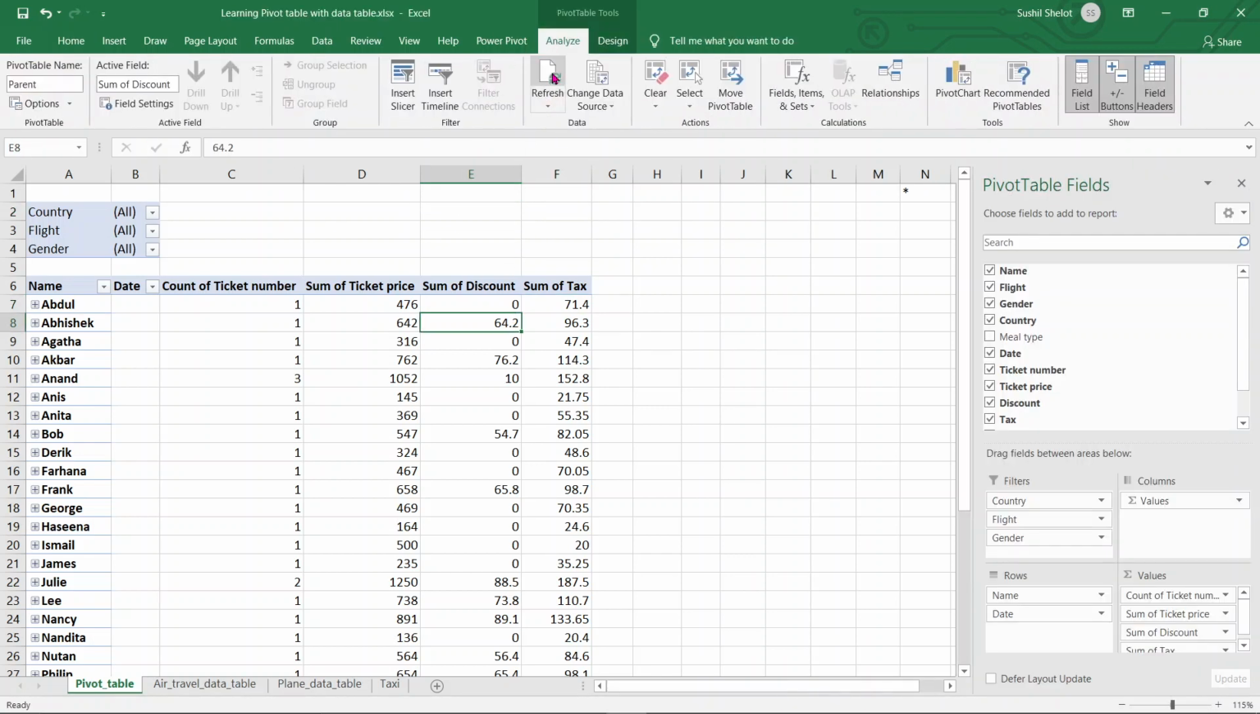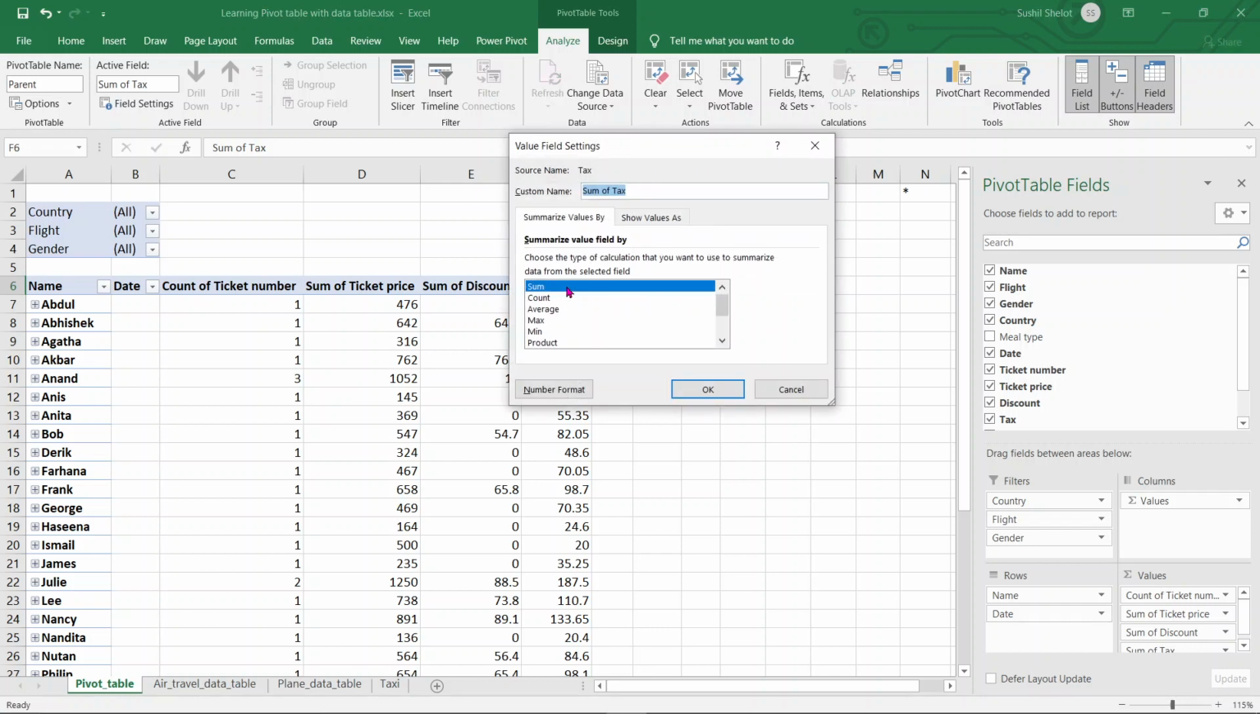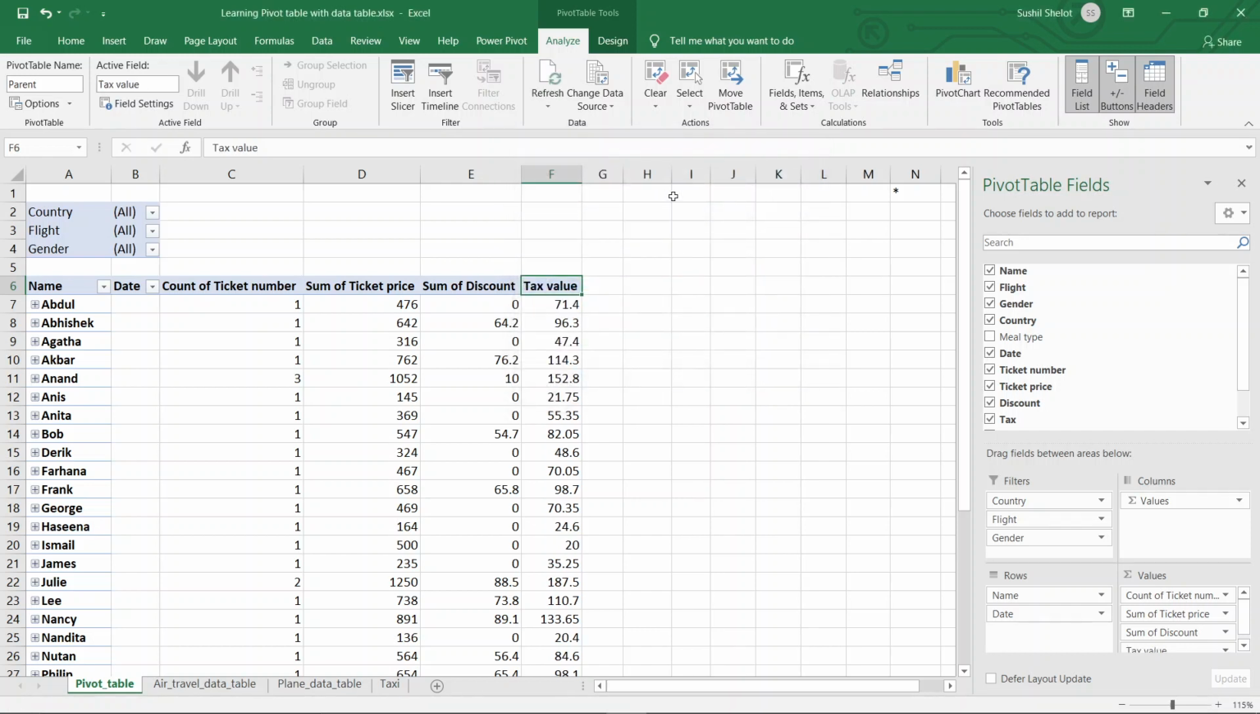Again, when I click on the Analyze button and go for the remaining options, I have the option here to change the active field name, which I can do either from here or from here. So if I go here and double click it, I shall be able to edit this and say tax value. So I'm going to say tax value and press enter. There it is. The name of the title changes.